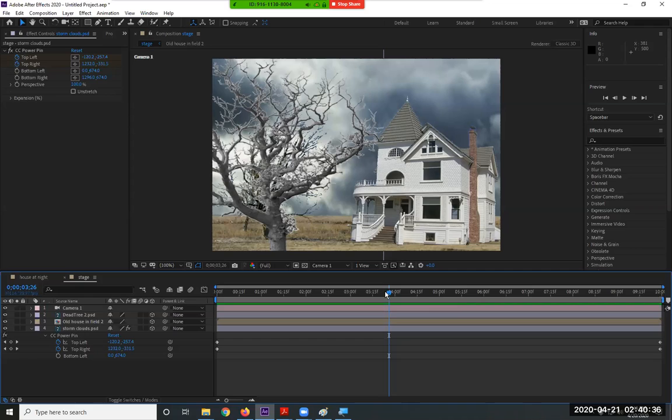Question from the chat was, is color correction the same thing as color grading? Color grading is part of color correction. Okay, color correction is the overall umbrella, and color grading is something that fits inside of that.